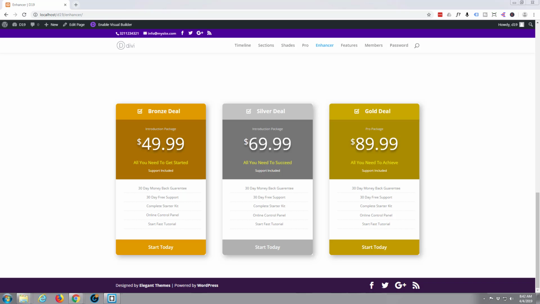Well, today we're going to be using a plugin. It's called Divi Enhancer. It's a free plugin, does have some pro features as well. And we're going to build these great looking pricing boxes with it. They're available in the free version.